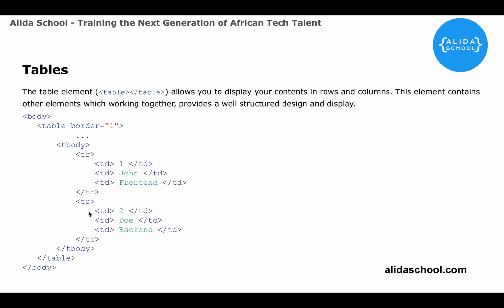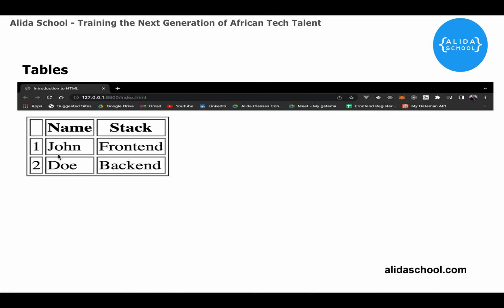Now, running this code on the browser, we get to see this: the name, the stack, number 1, number 2, containing John and front end for the stack, also DO and back end for the stack. In the next slide, we'll get to discuss media, which literally represents images, videos, or audios, and how best to use them in your HTML code.